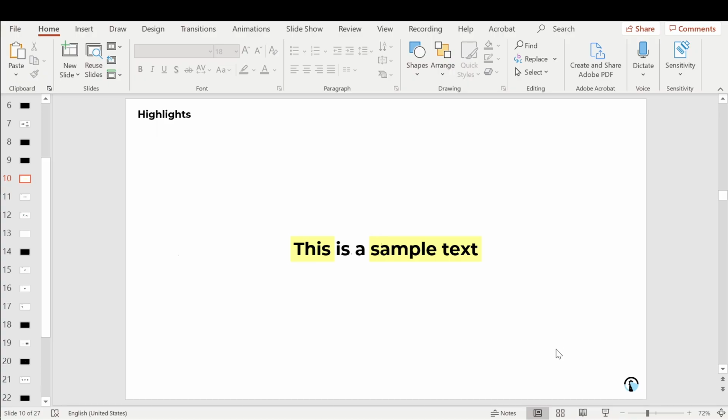All the assets that you need are downloadable here, but I'm gonna show you right now on PowerPoint how you do that. This is a sample text. Let me do it again. This is a sample text. This can be used to actually emphasize specific words or portions of a sentence, and you can make it appear as you speak.